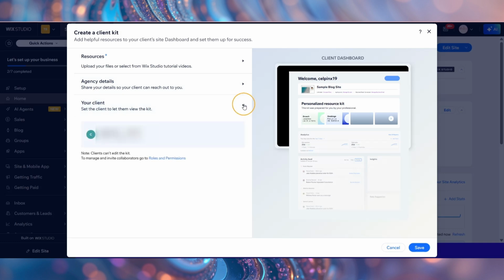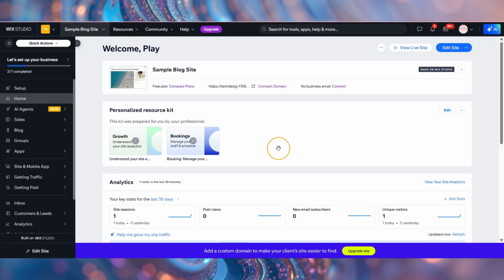And finally, click on this arrow button here to view your recipients. Once everything's looking good, click on Save. An invite will then be sent to them and your client kit should be prepared. They'll then be able to access their personalized kit directly from their site's dashboard as well, such as in this case.